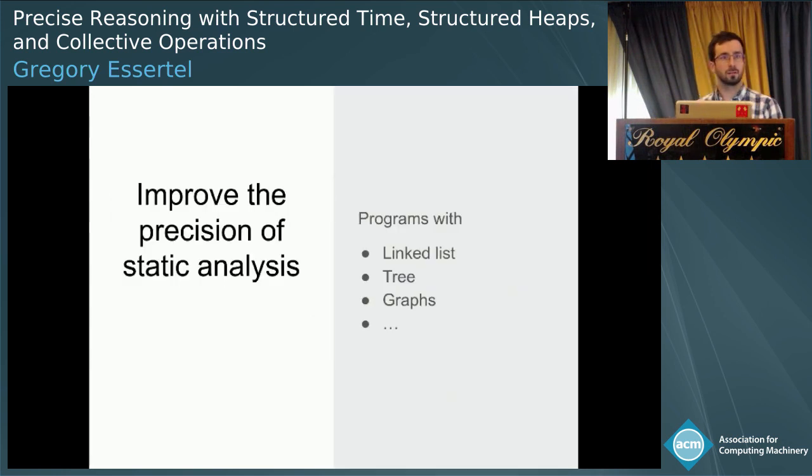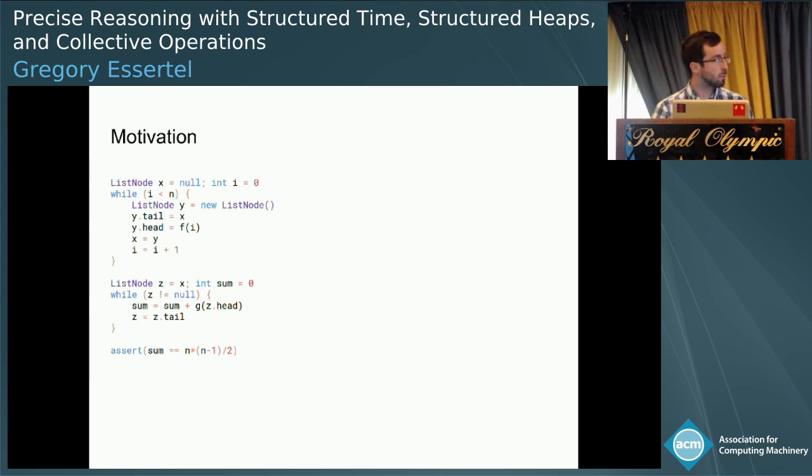Our goal is to improve the precision of static analysis for low-level imperative programs that have dynamic allocation, such as programs that have lists, trees, or graphs. Let's take a very simple such program, which builds a linked list in a first loop, and then in a second loop goes through that list and does a reduction operation, with some kind of assert at the end of the program. Such a program is actually quite difficult for a static analyzer to verify, and let's see why.